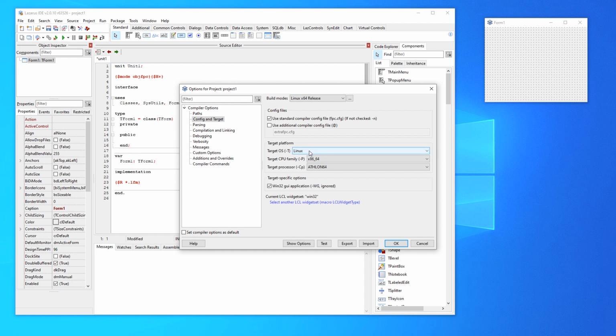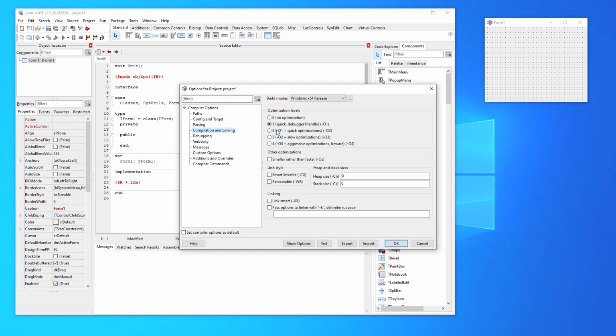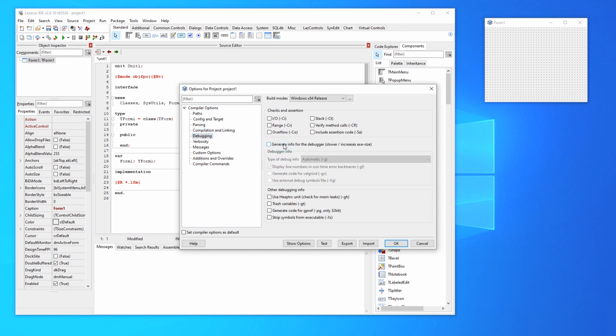Now, let's make sure we change this for Windows while we're at it. Click here to change it. Let's say change it to Windows 64. And target OS. Scroll down and we should have Win64. Target CPU family. Same thing here, x86_64. And compilation and linking. Set it to O2. And turn off debugging. Like I said, these settings are all separate.